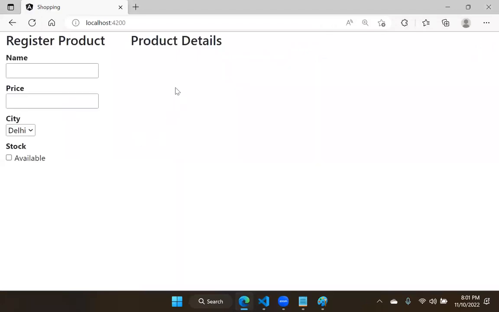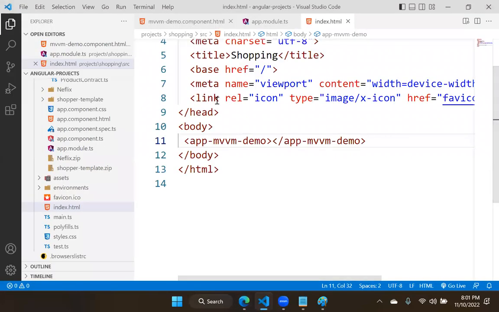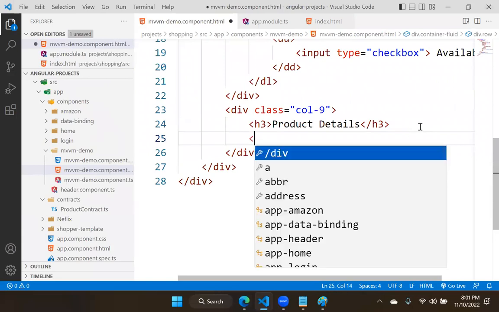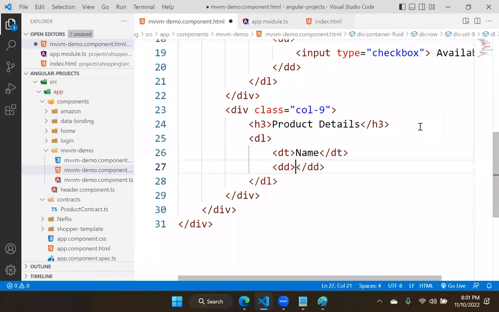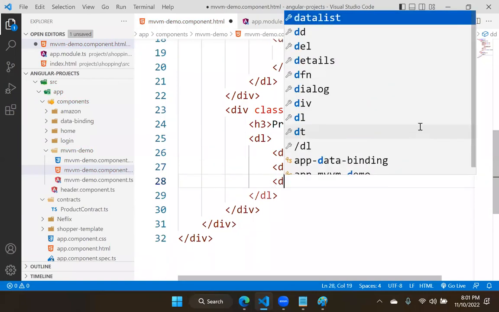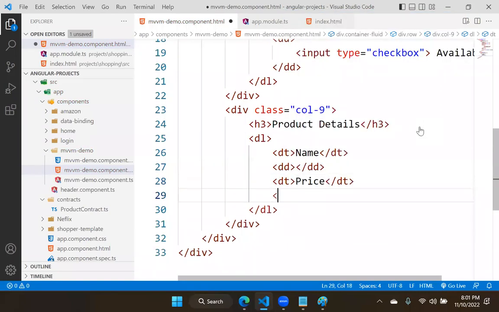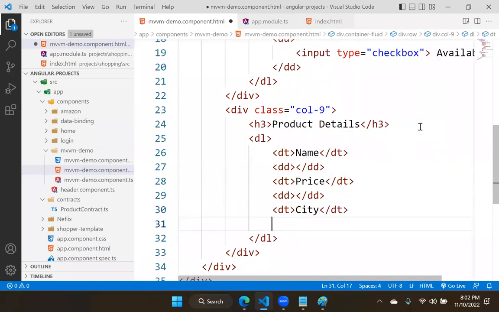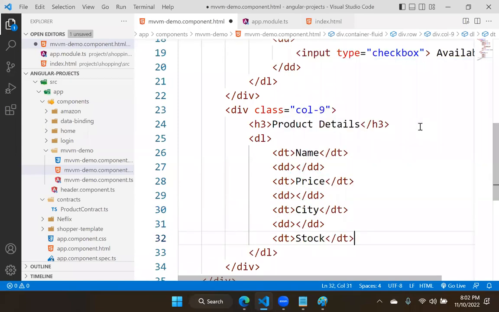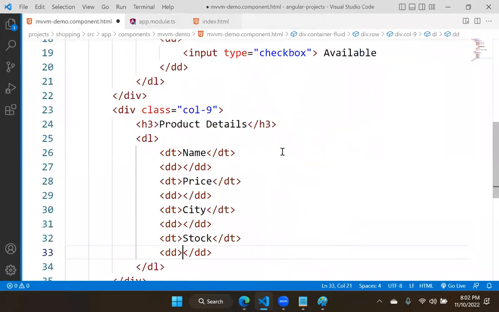Now right side we want to display the details. So we will put here a data list, data term, so name, data definition. Another data term price, data definition. Another is city, and here we have data definition. Another we have stock and data definition. Okay. Now this is fine.